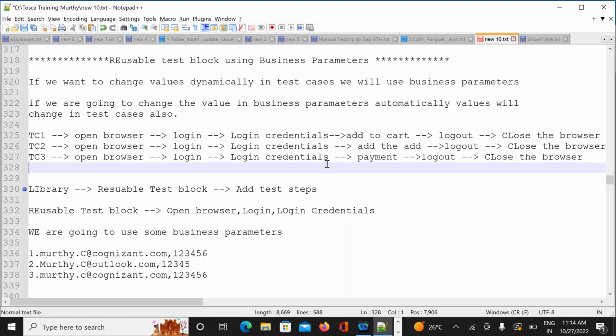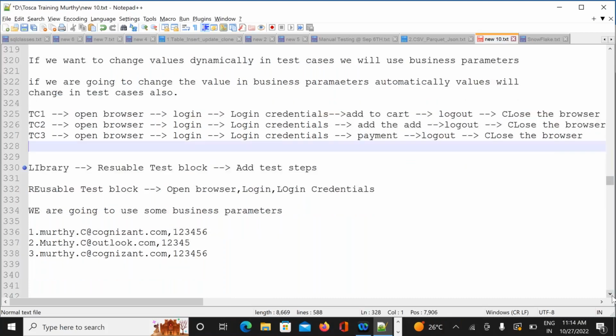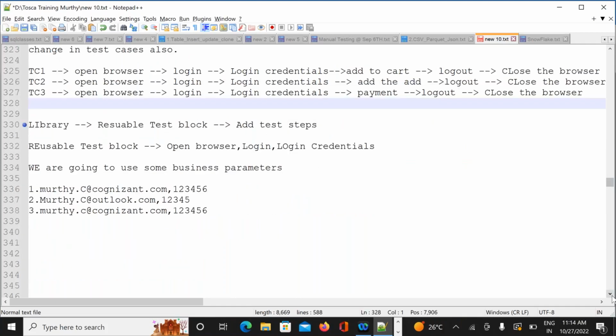Fine. Next, after this, I'm going to use some business parameters. Why am I going to use business parameters? If you want to change the value dynamically at runtime, and pass a different set of values for each test case, then you can use business parameters. Once you change the value in the business parameters, it automatically changes in the test cases.